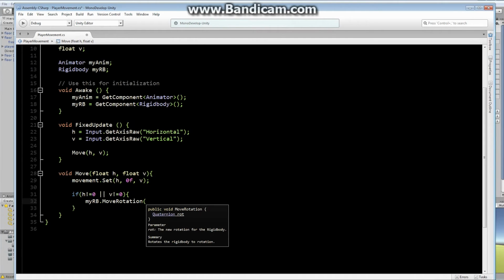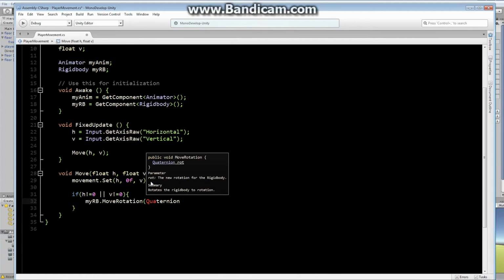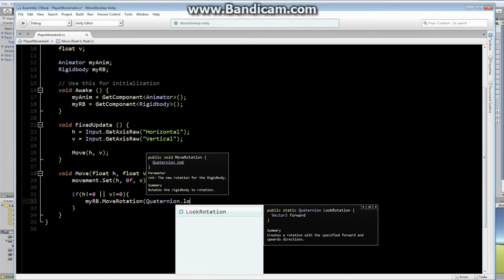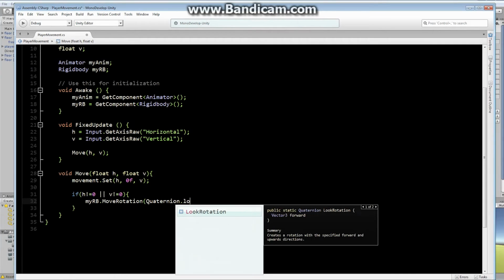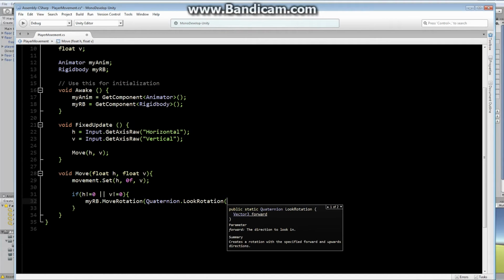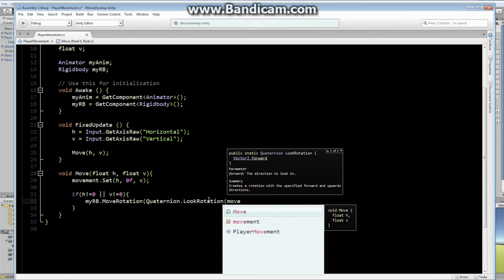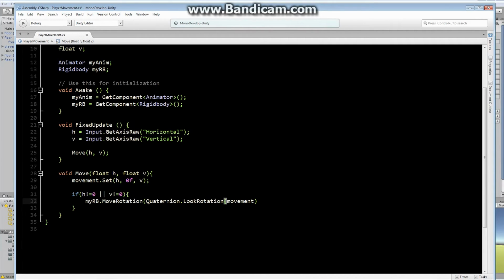So what we're using here is a quaternion dot look rotation, and what the look rotation does is it gives a quaternion value. So let's start this again. Dot look rotation, and we want to convert our movement vector into an appropriate direction. That's our look rotation. We are basically saying, based on our movement vector, turn and face me in the appropriate direction. Okay, and that will do so.